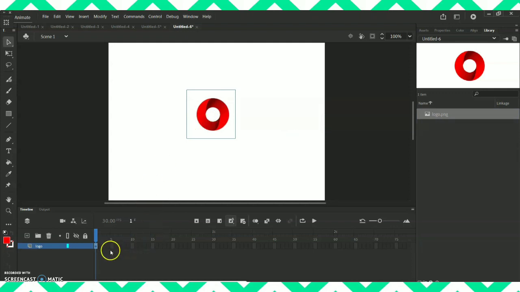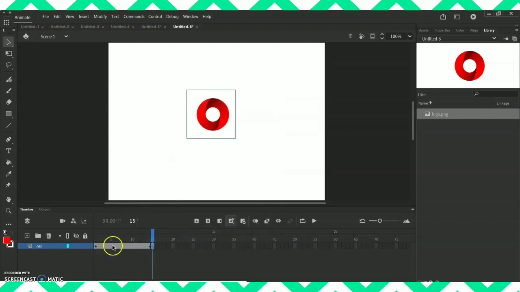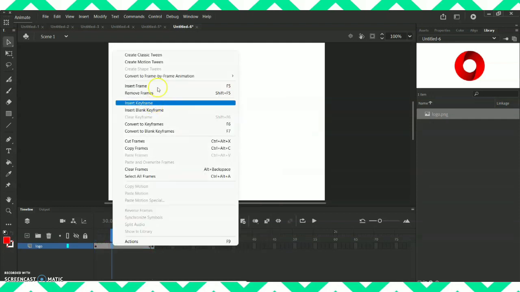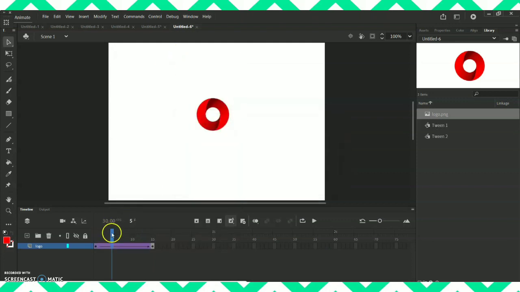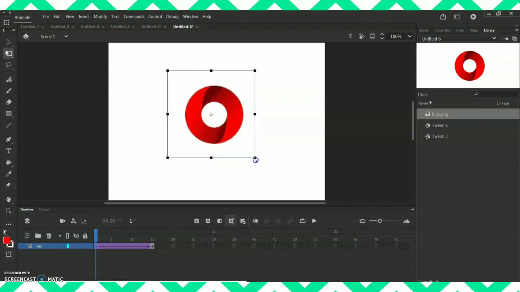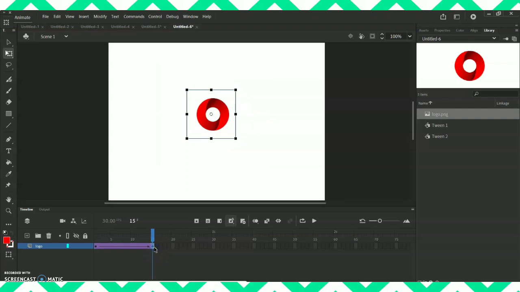So here at timeline 15, I'm going for Insert Keyframe, and in between I'm going for the effect called Create Classic Tween and just give an OK. And now come to your timeline 0 and I'm going for the Free Transform tool, and by holding Shift I'm expanding it a bit, and at 15 you can see the size will remain the same.